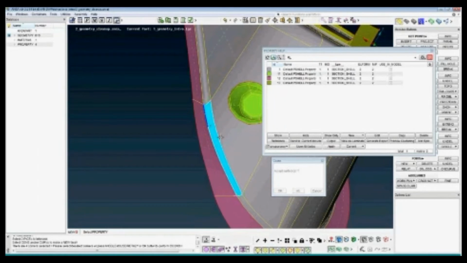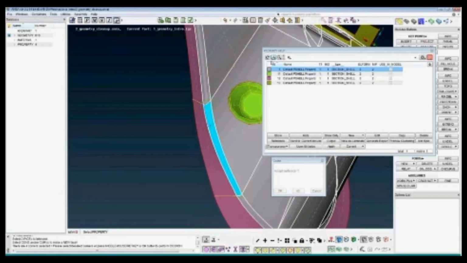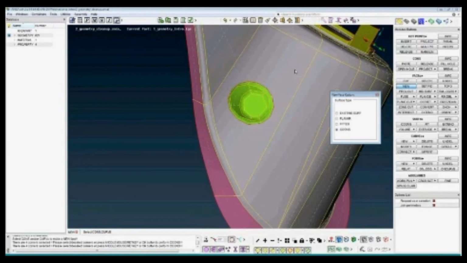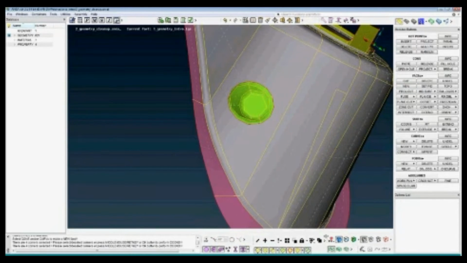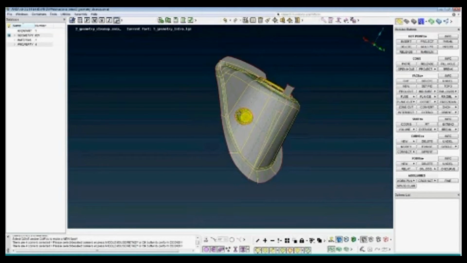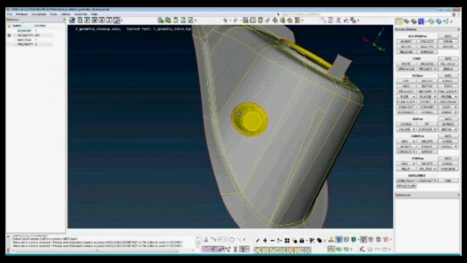Which property will the new face have? Either select it from the list, or you can press on the screen. I want the same as this face. Okay, it's number 1. Double click. Again, I select entity mode.